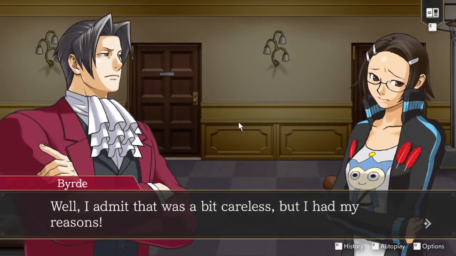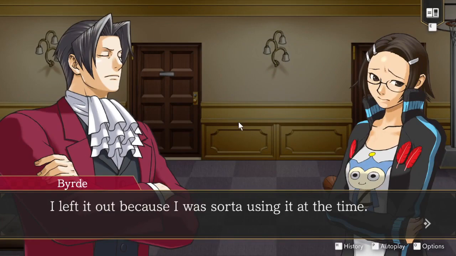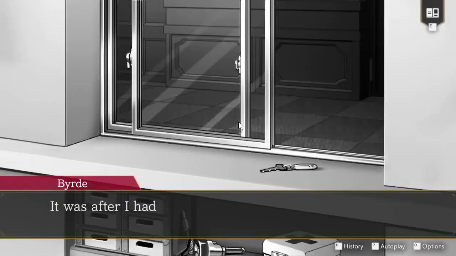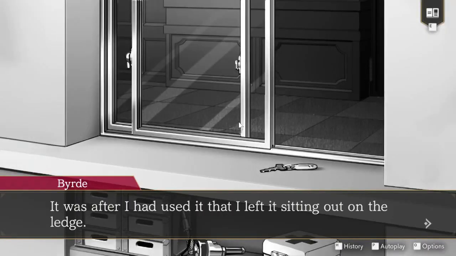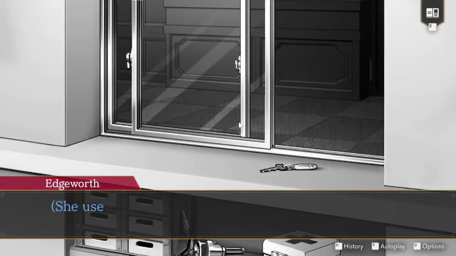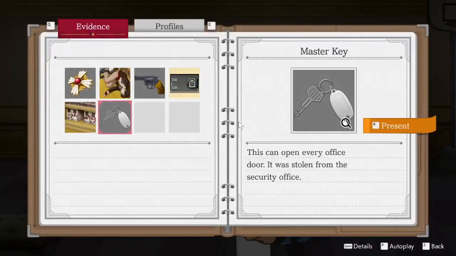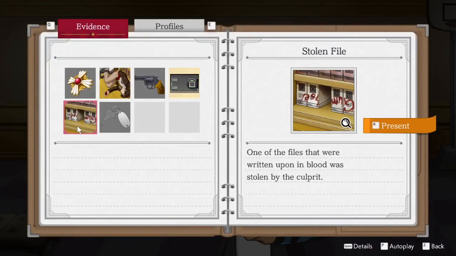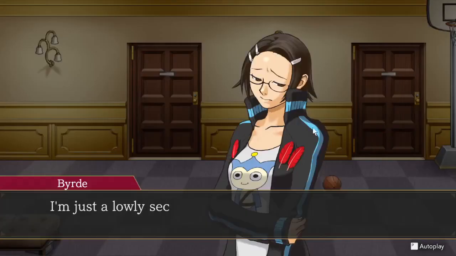Well, I admit that was a bit careless and I had my reasons. It was not because I was using it at the time. It was after I had used it that I left it sitting out on the ledge. She used a master key. Huh. Anything else?